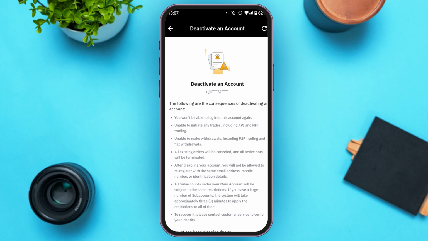There are several consequences of deactivating an account. You can read the consequences right over here. You won't be able to log into your account again. You will not be able to initiate any kind of trades. You'll also not be able to make any kind of withdrawals. All the existing orders will be cancelled. After disabling your account, you will not be allowed to re-register with the same email address, phone number or identification details. Read these informations very carefully.